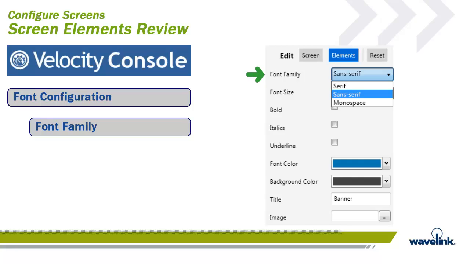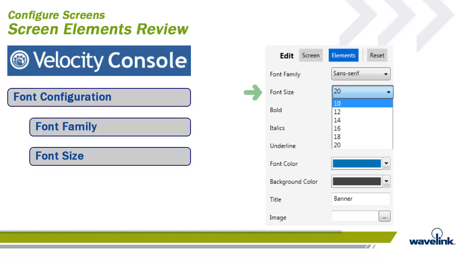The font family specifies which font to use for an element. With this value set, all elements of the same type are subject to the same font family styles. They are serif, sans serif, and monospace. The font size specifies the size of the element's font text. This can be adjusted from 10 to 20 points. The default value is dependent on the element type selected.